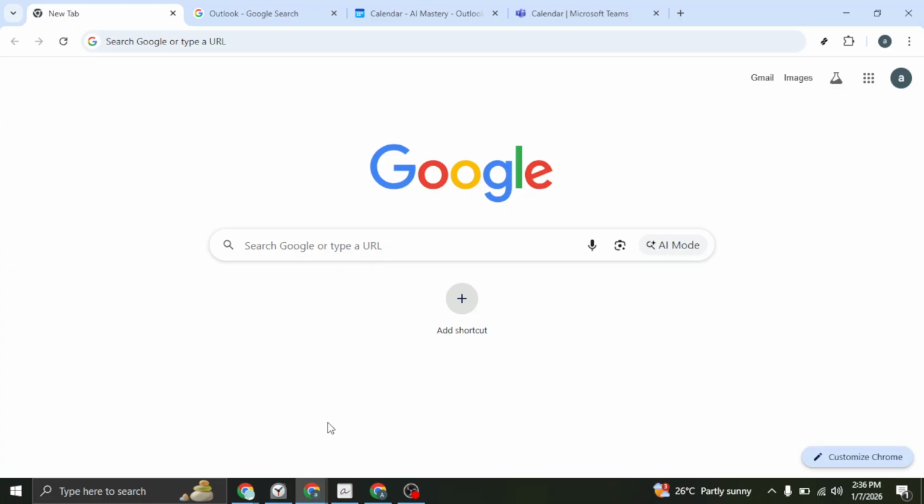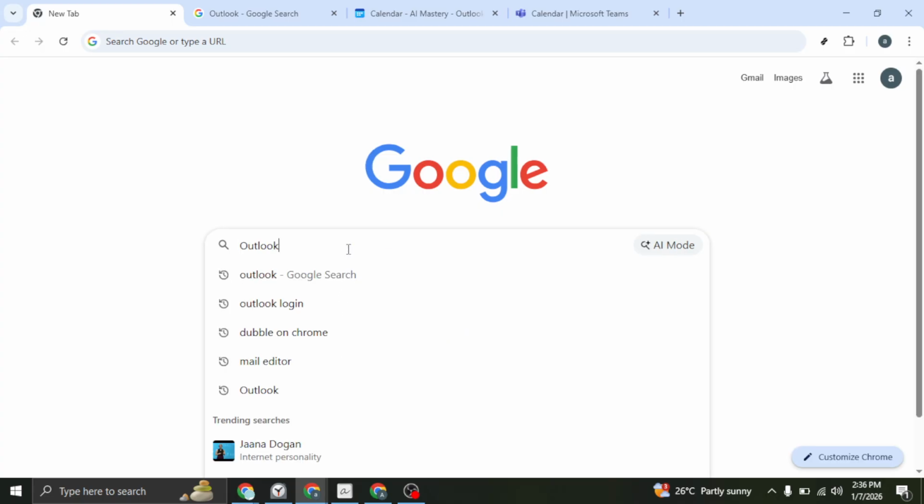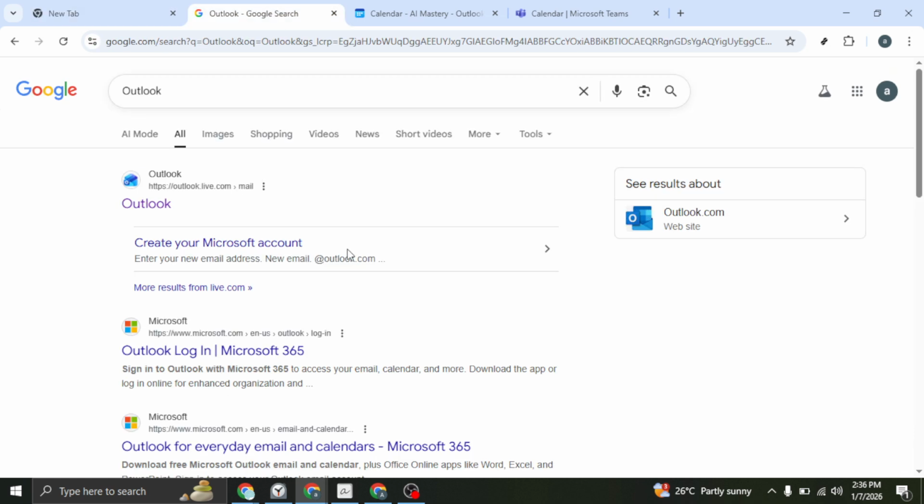Let's begin by opening your web browser and going to your preferred search engine. In the search bar, type Outlook. In the results, look for the official Microsoft Outlook site. It should clearly indicate that it's the Outlook web experience from Microsoft. Click that result to open Outlook in your browser.